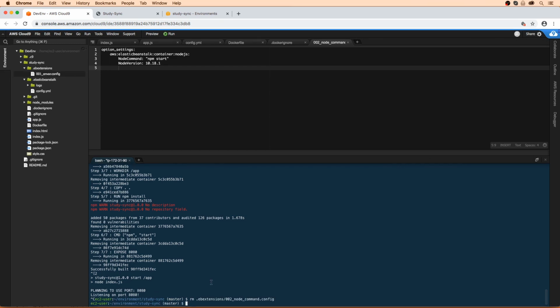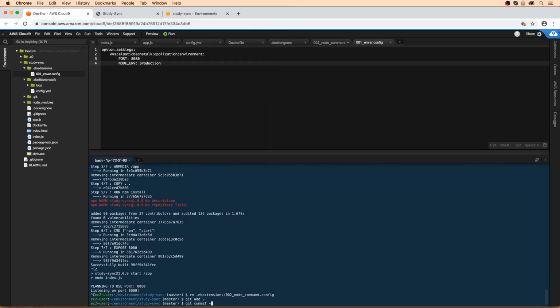So now that's been removed, we need to make an adjustment to this file here. I'll just hit keep open. This needs to be port 8080 because that's what we're setting in our application. And let's go ahead and commit our changes here. So configure EB for Docker.